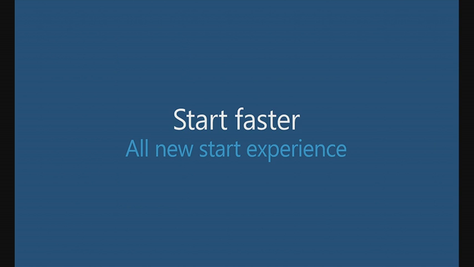All right, we'll jump straight into it. Starting faster, the all-new Start experience. The project team are quite proud of this one. This is really just bringing Microsoft Project Professional and Project Standard into line with the other Office 2013 applications that have had this for a few years, and Project kind of lagged behind it.